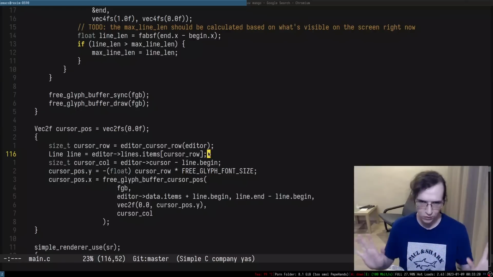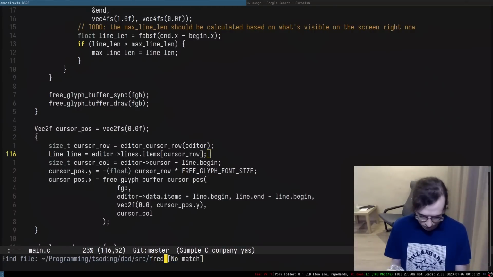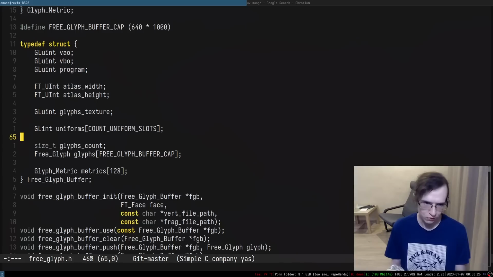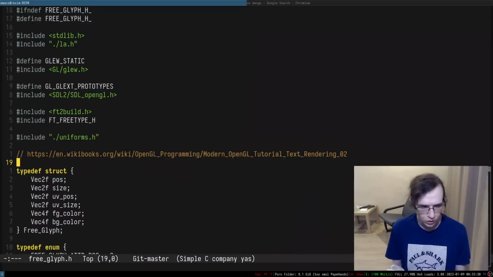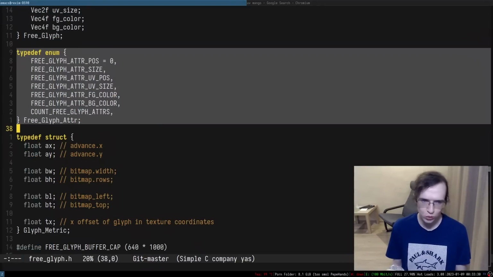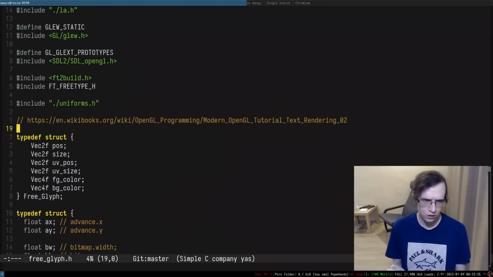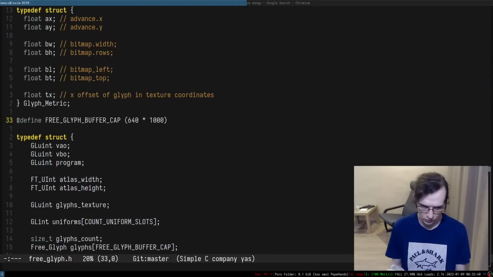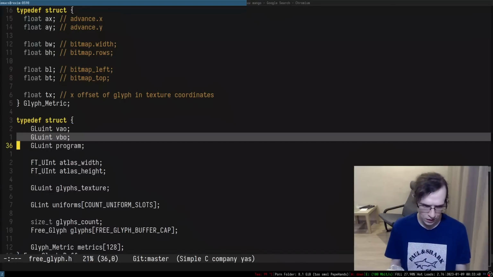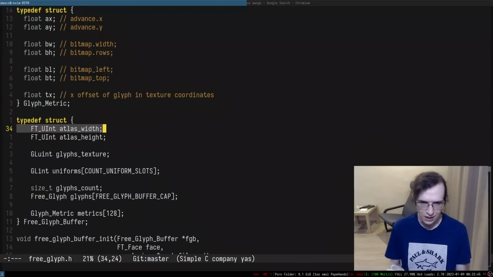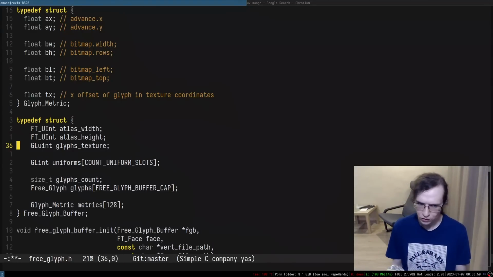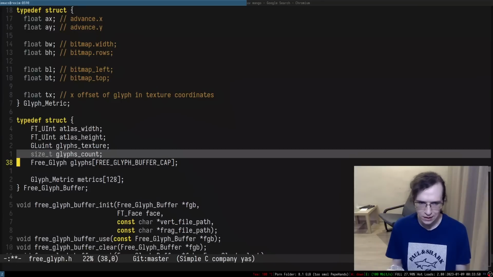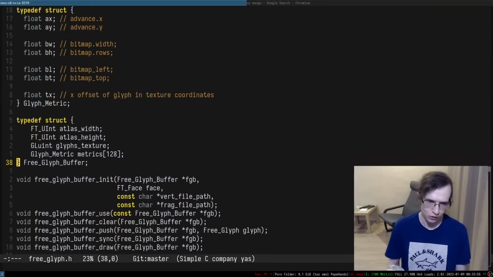So now, since everything is committed, I can safely start removing stuff from my code, right? So what can we safely remove? I'm pretty sure we don't need this, and we don't need the free glyph in here as well. We do need glyph metric, I think glyph metric is important. VIO, VBO, none of that is needed. Atlas width and atlas height is kind of important. Texture is also important. Uniforms not needed. Glyphs not needed. Metrics are important.